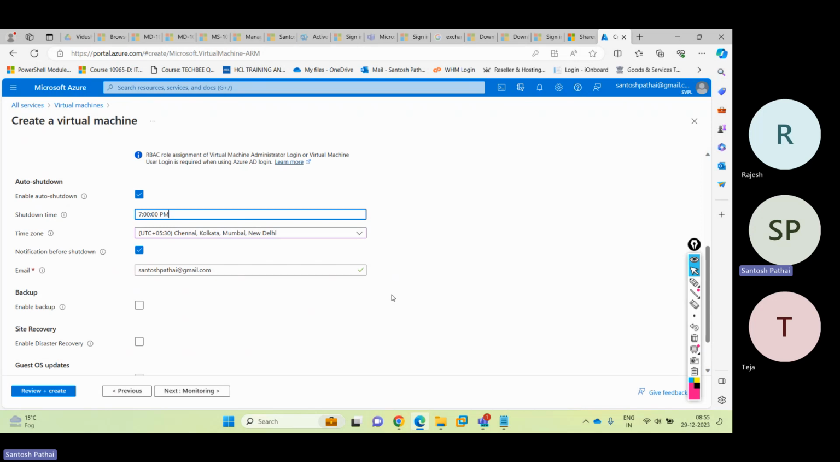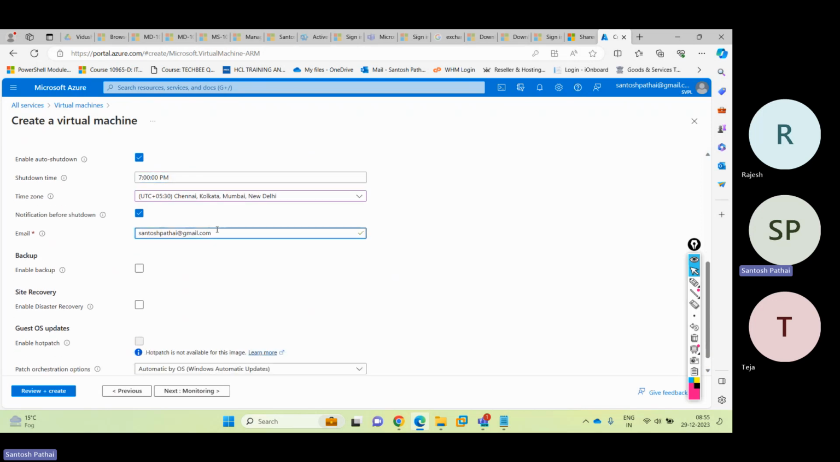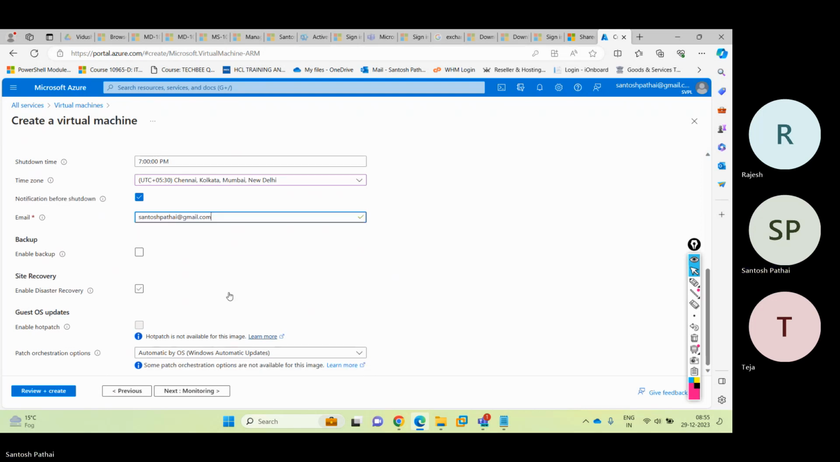Half an hour before, you will receive an email on the given email address, a notification before shutdown. Whatever email address you give here, you will receive the notification on that email address. By default, it has taken the email address with which I have registered the account.